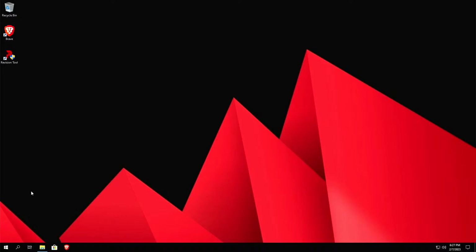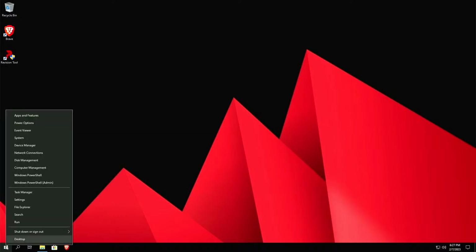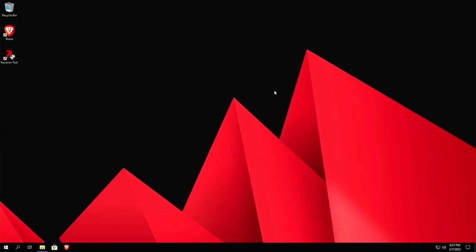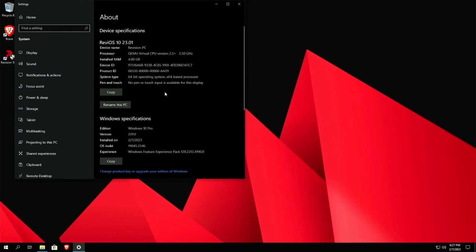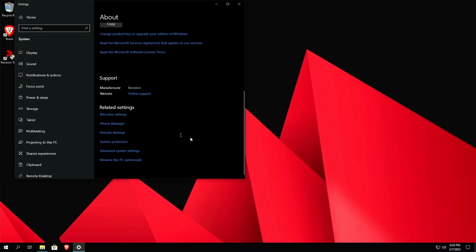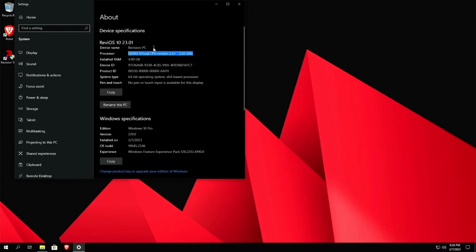So what we're going to do today is, right now I'm running a modified version of Windows 10 here. We're just going to go into System here and see that we don't actually have a real processor. This is just a standard old virtualized processor. It is 64-bit though, and we are running Windows 10 Pro 22H2. And the PC name is Revision PC.